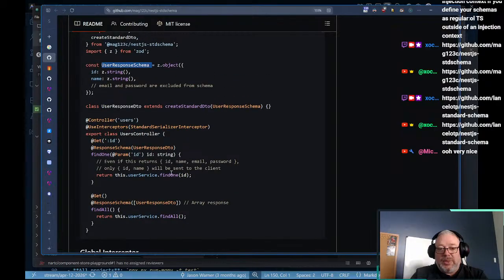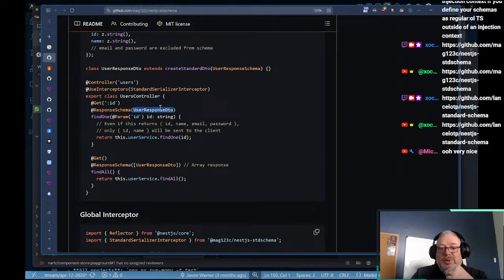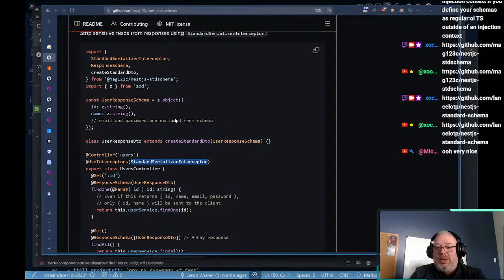So they're using the user response DTO. I think there might be a bug in here because I think this should be using, oh no, here's the DTO. So they're creating a standard DTO from the schema that they created. So this response DTO in conjunction with the serializer makes it so that when this return happens, the interceptor fires and it removes everything but ID and name.